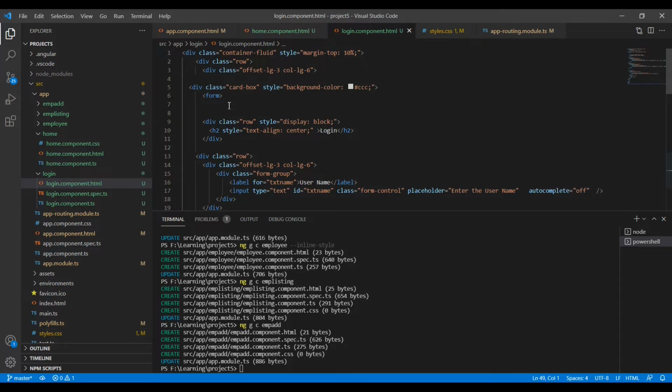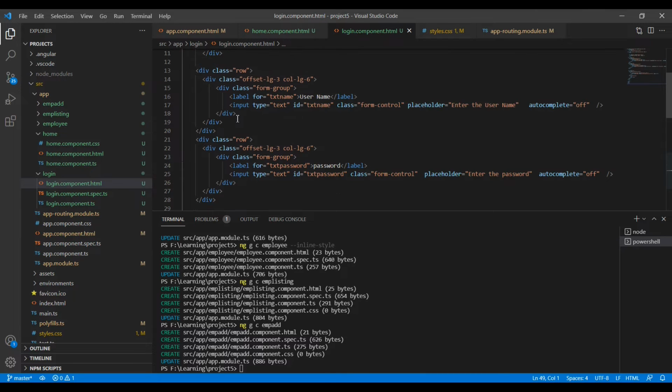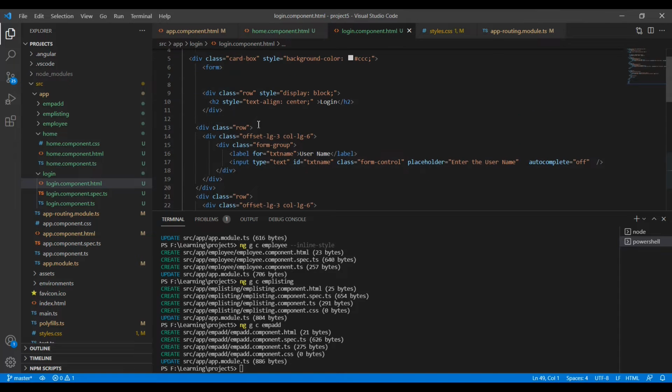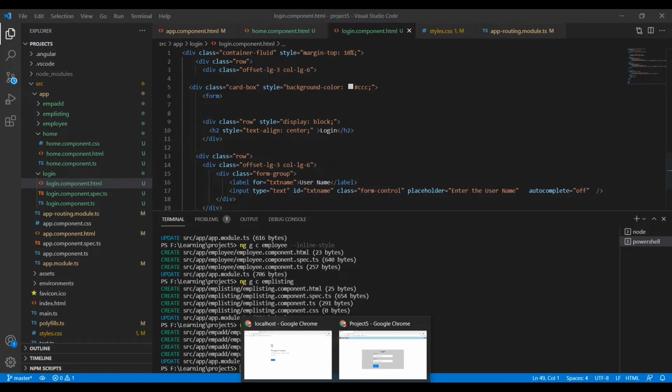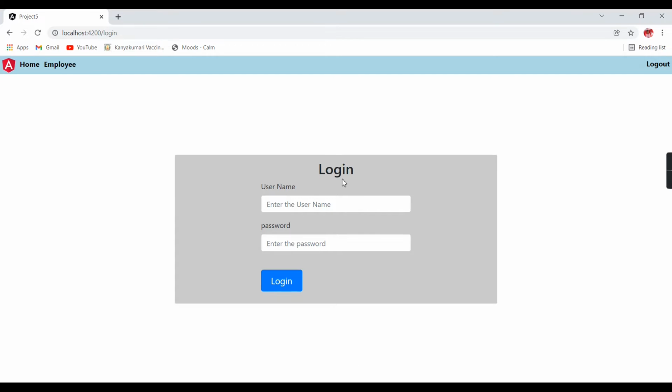Whatever HTML content I have, I just copied and pasted here. I will explain it very clearly while implementing the reactive forms. Now I'm just copying and pasting it. I just want to see the output, that's it. So this is our basic login page. It has two inputs, one is username and another one is password.